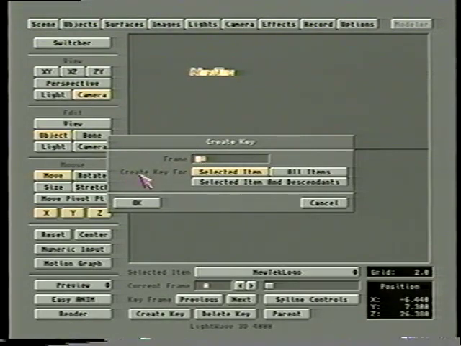Here's the really important one to me. Create key for selected items, and you have three choices here: selected, all items, selected and descendants. Okay, I have a rule on this, and here's the rule. Always use selected items. Always, always, always. Never use either of the other ones. Never, ever. If you get in the habit of always creating a keyframe for a selected item, your life will be much better.